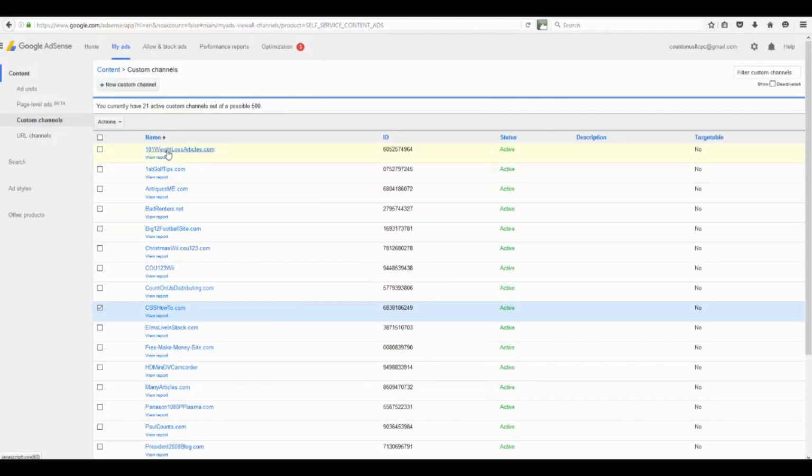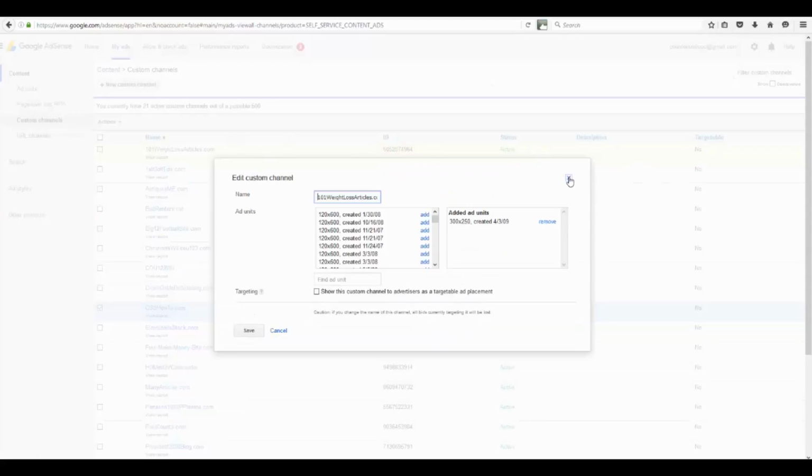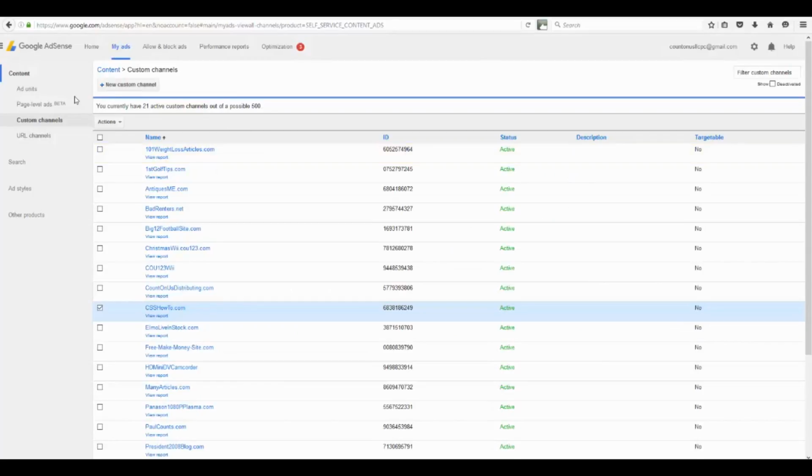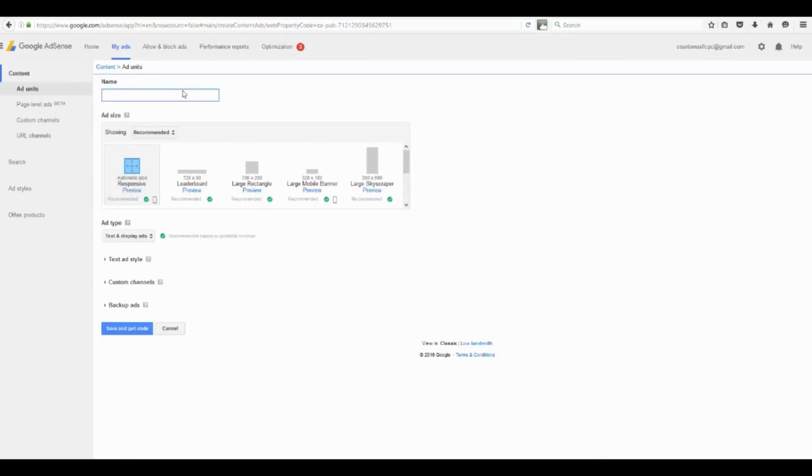So I like to put in the website URL, kind of like I did here. So this weight loss article is actually called 101 weight loss articles. So notice that it's already in there, so I've already actually put that in there. So I'm going to go here and say add units. So add units, I'm going to say new ad unit. And we're going to call this, let's go here to 101 weight loss articles ads. Let's say top ad, weightlossarticles.com top ad.